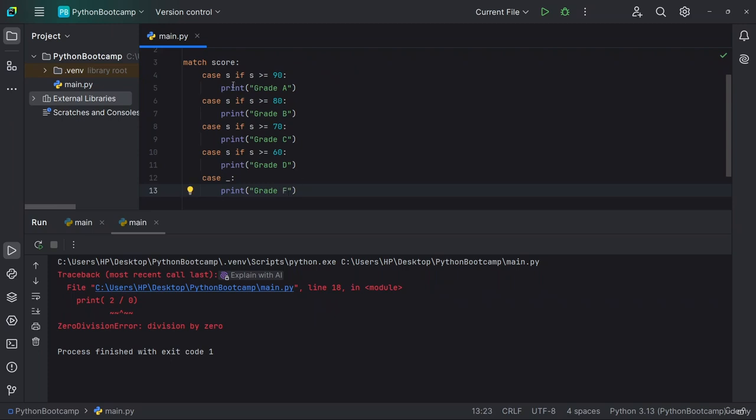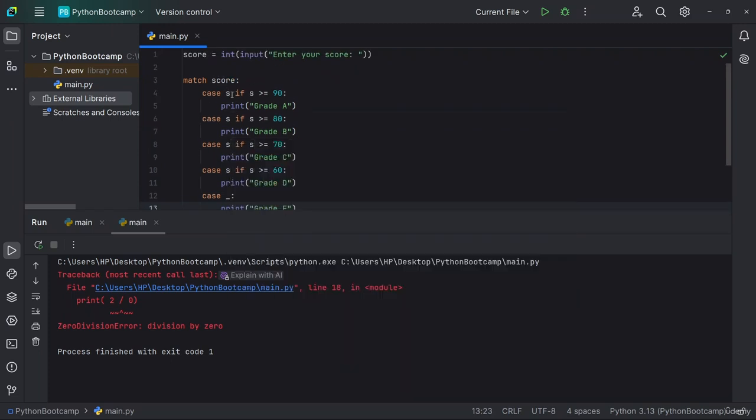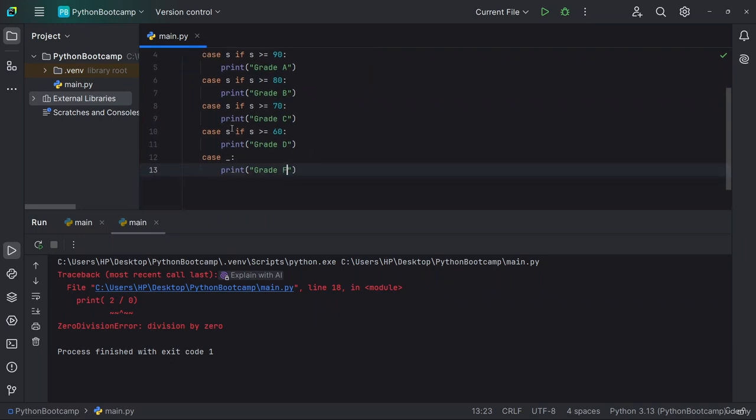All right. Now, as you can see, this s is a temporary variable. There is no s defined anywhere in our code. So we use this guard clause to create this temporary variable. So the temporary variable is going to stand in for score. So if score is greater than or equal to 90, we have grade A. If score is greater than or equal to 80, we have grade B. If it is greater than or equal to 70, we have grade C. If it is greater than or equal to 60, we have grade D. So we use guard clause to work with temporary variables.